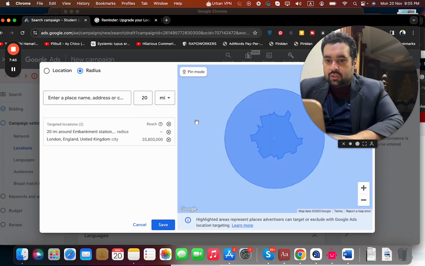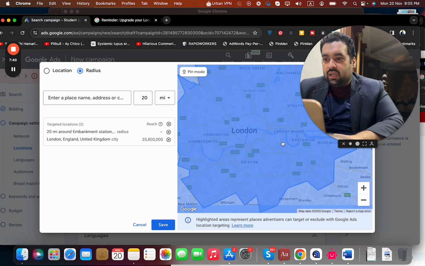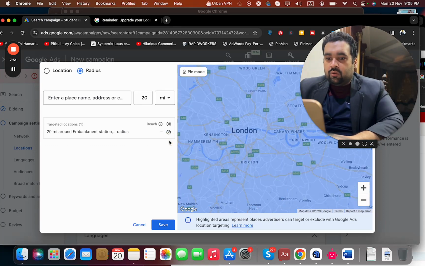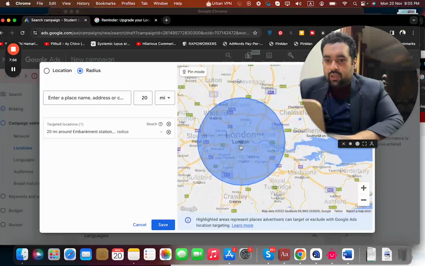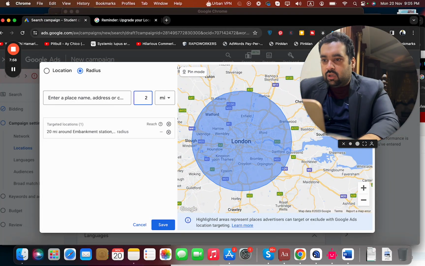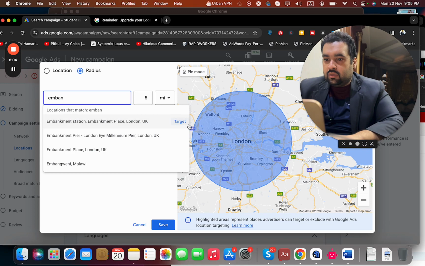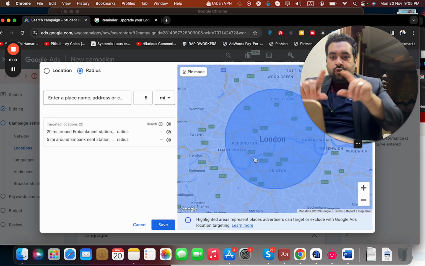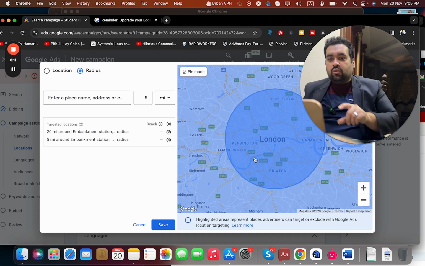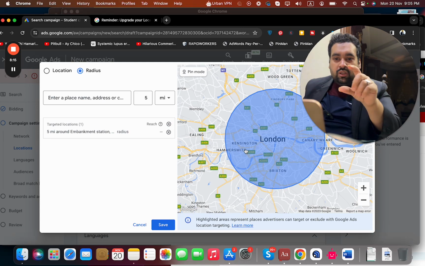Okay, now you can see that this is now further in location which I have selected. So I can do radius wise, and now my location is smaller. But in case I have to make it even smaller, I can go to 5 mile. You can see now I'm doing a small target. So you have to do your radius targeting. You can remove the original one, and you have only a small area left over here as well.